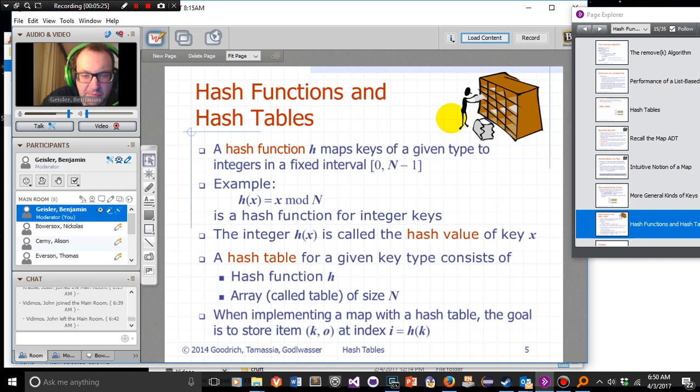So for example, x mod n would be one example of a hash function where x is just some arbitrary number, basically any number, right? Because if you modulus it with n, you're going to get back something that's 0 to n minus 1. So you take the modulo of x mod n, and then you've got the range that we care about, and that becomes our hash value for that key x.